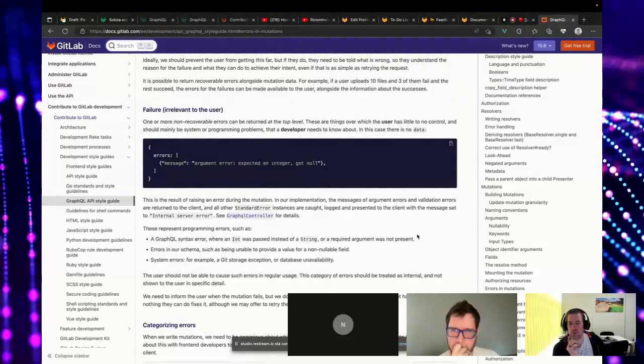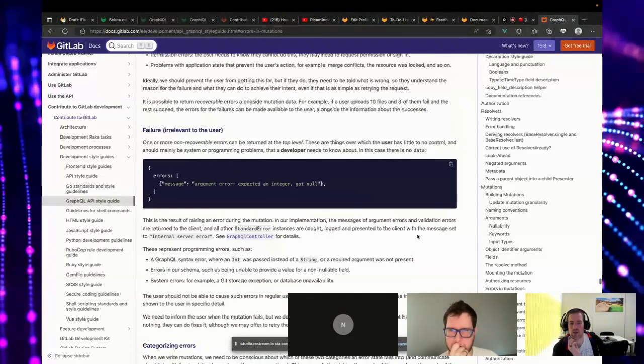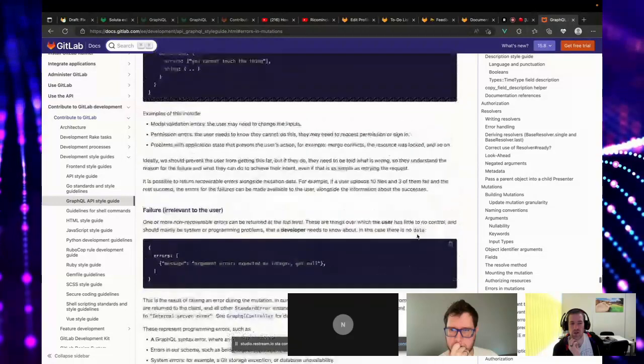Consider an example. Mutation 2. So two fields, errors and thing.